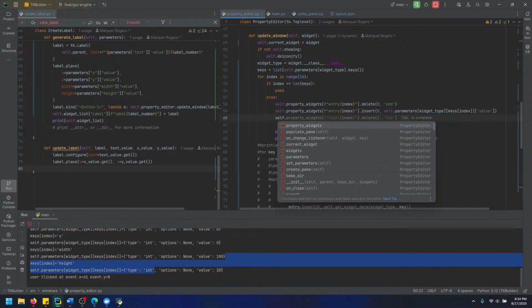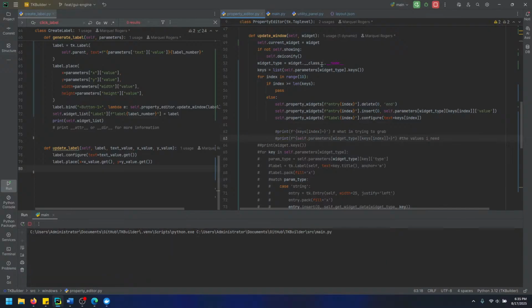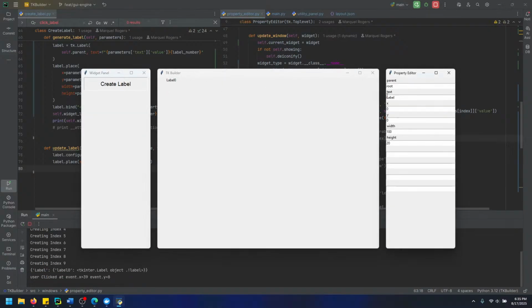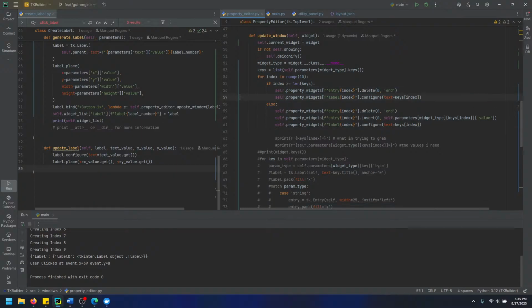And then self dot, that's not a delete, that is a configure, text equals key index. And let's go ahead and comment these out because we don't need them anymore and see if that works. Parent, text label, yep, perfect. And then for the rest, come up here, let's copy all of this. We don't need the second one.